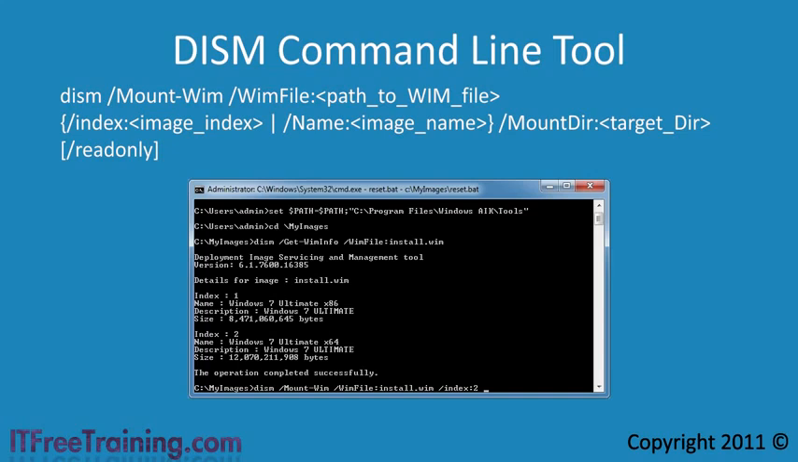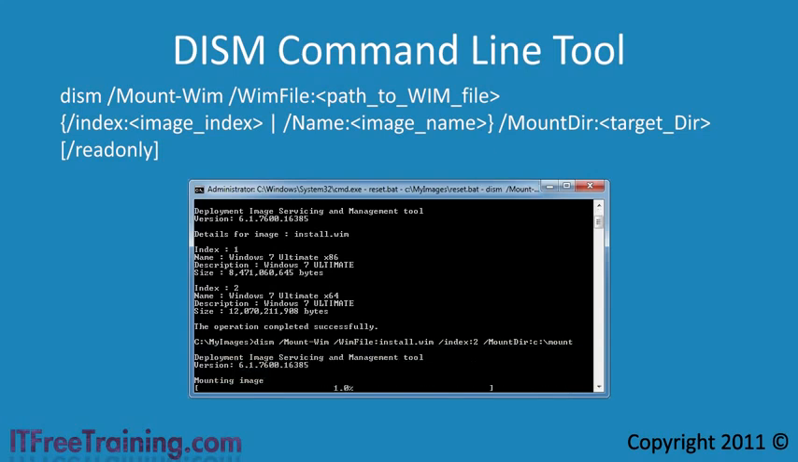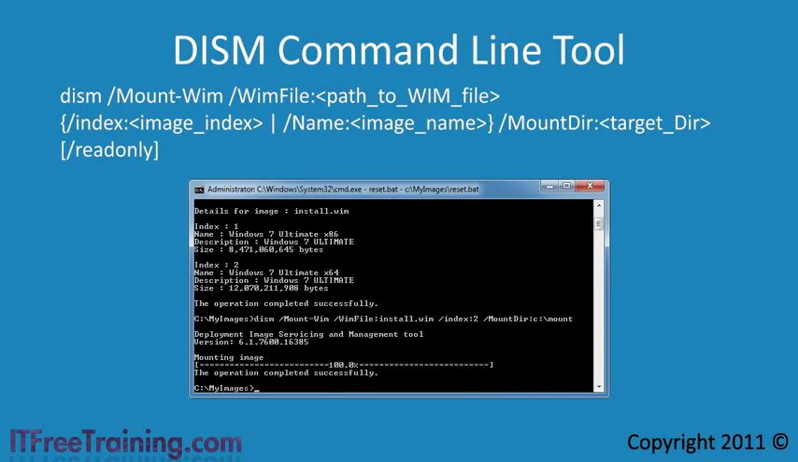You could also enter in the image name here, but it is generally easier to enter the index number. Finally, you need to enter in the switch Mount-dir. This will allow you to select a directory in which the image will be accessible. Once the image is mounted, you can access it with Windows Explorer.